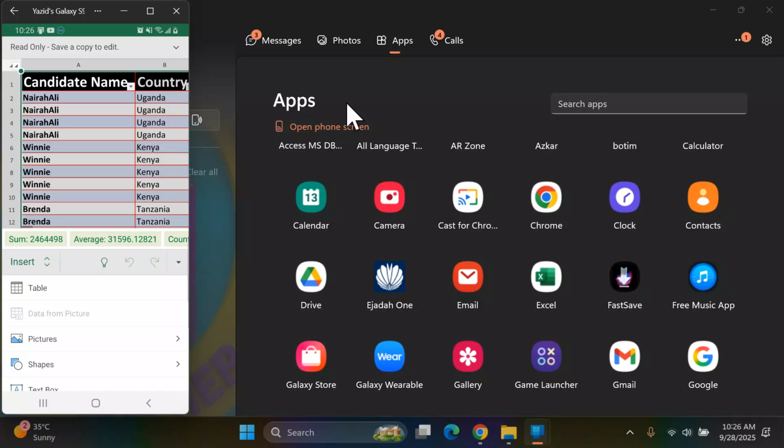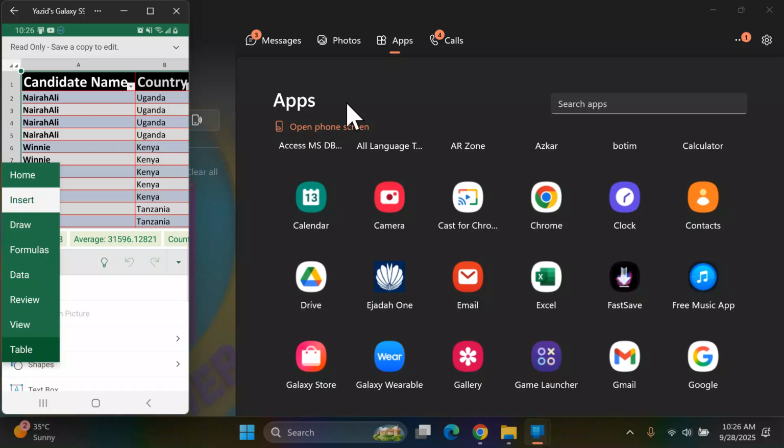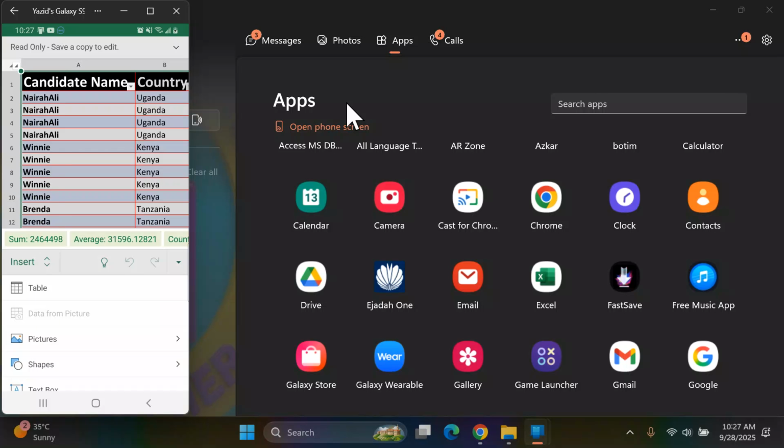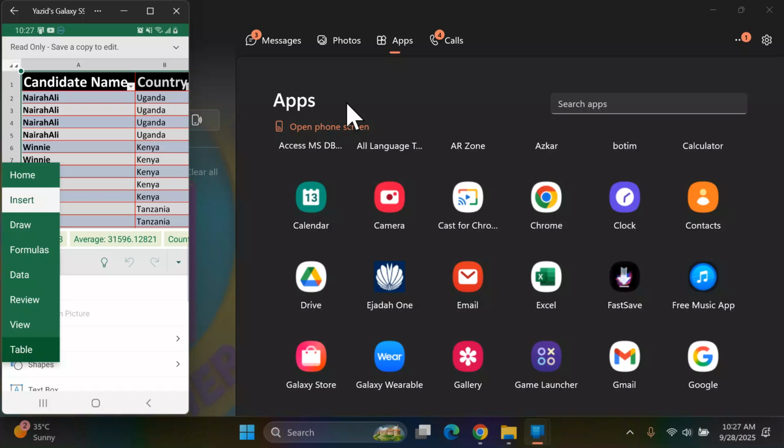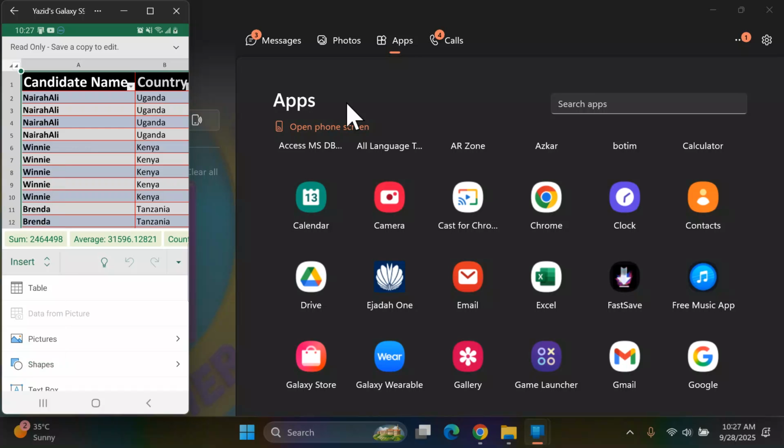If you come here to tabs and click on the insert tab, we are expecting to see what we call a pivot table as an option. But when you click there, you cannot see pivot table under the command. You can see tables and pictures. That is for the Excel app.